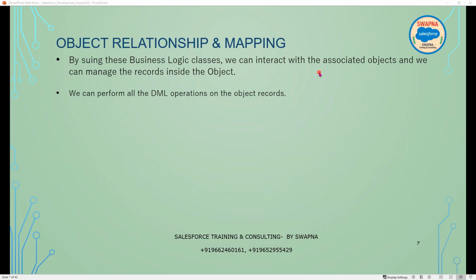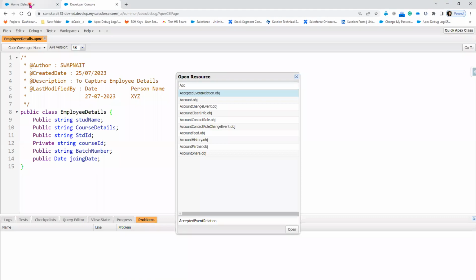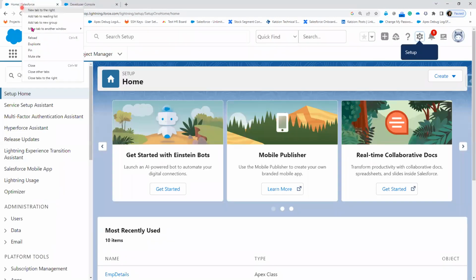Now, developers are working in the developer console. Right from the developer console, I want to create a record in the account, or update a record. Usually, if I want to create a record, what we will do is go to Salesforce, right?